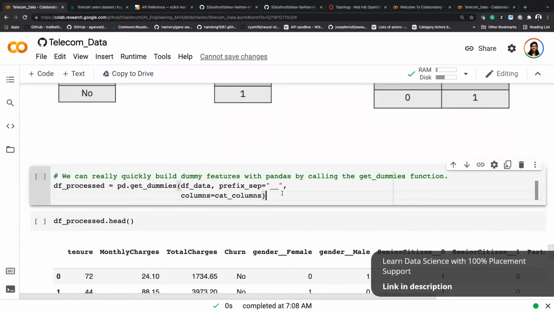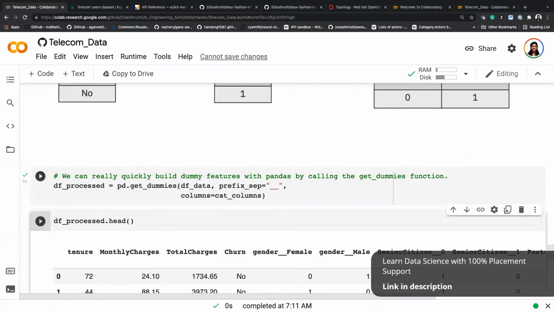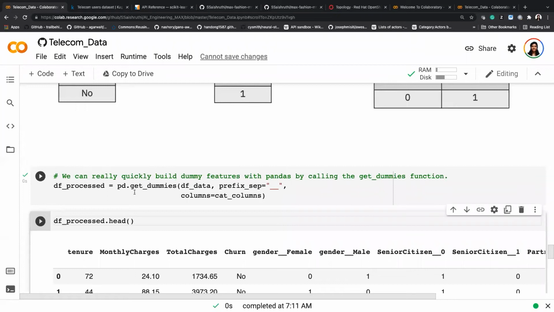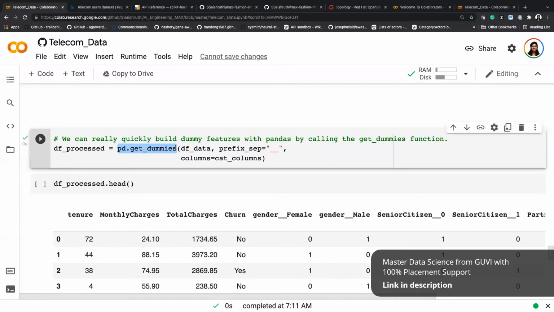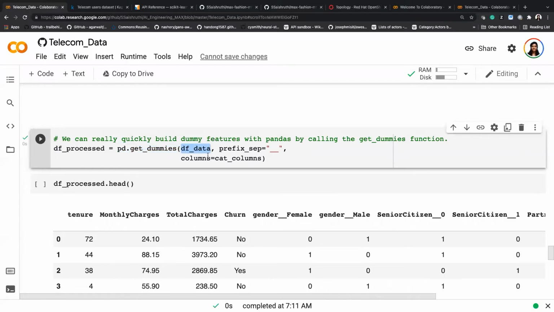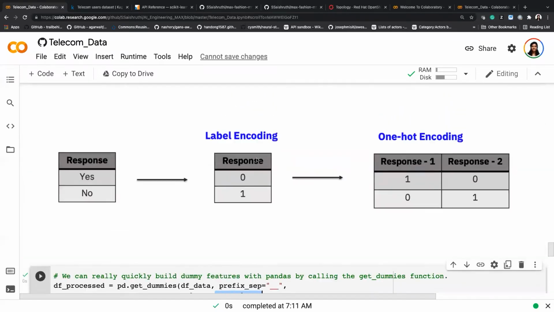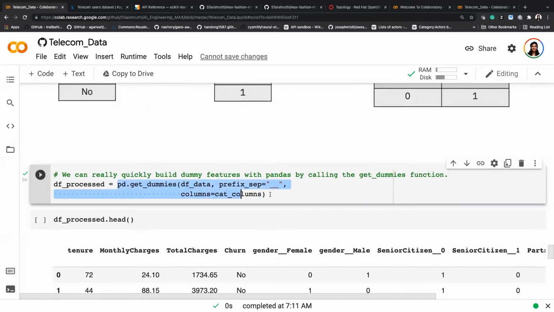So this is the code for getting that. There are different libraries and different functions that can help you do your data encoding. Here I'm using the Pandas get dummies function. I need to provide my data, and I need to provide the columns that I need to encode, right? So this is the Pandas get dummies function.